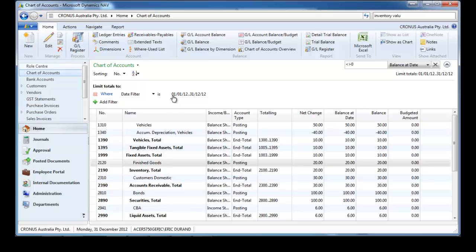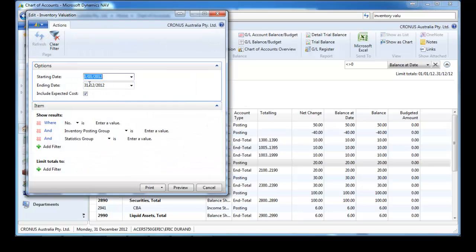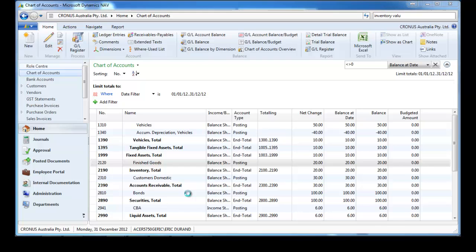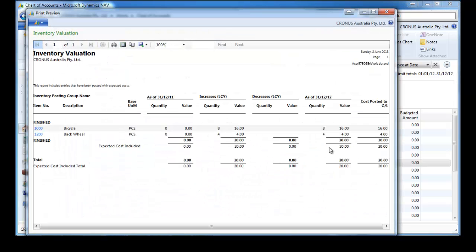Now the inventory, $20 we see from the GL, from the chart of accounts. And we check with the inventory valuation. We put the same date and include expected cost. We do have $20, so that's correct.